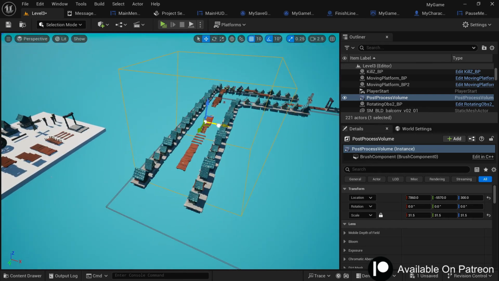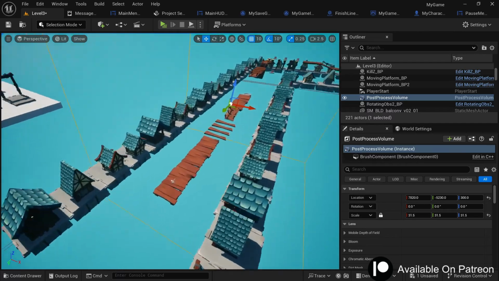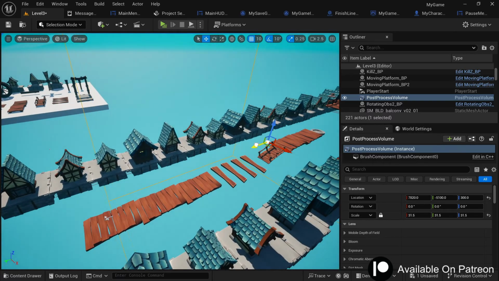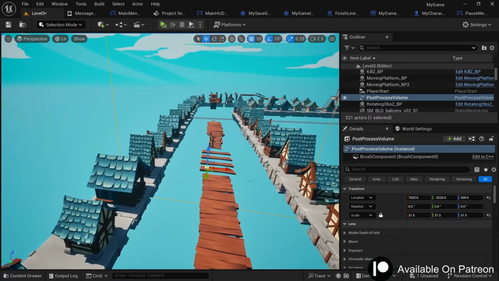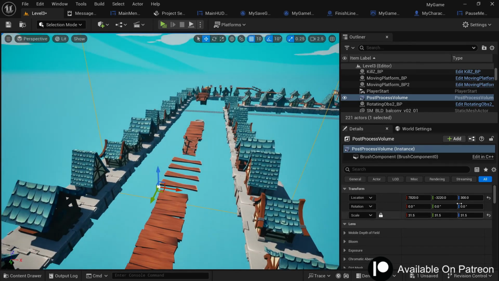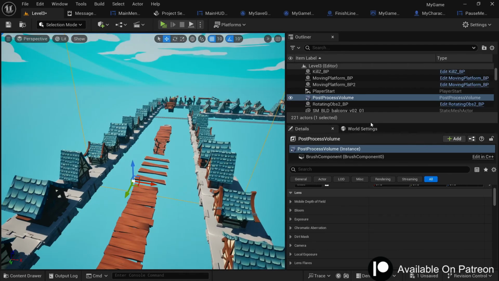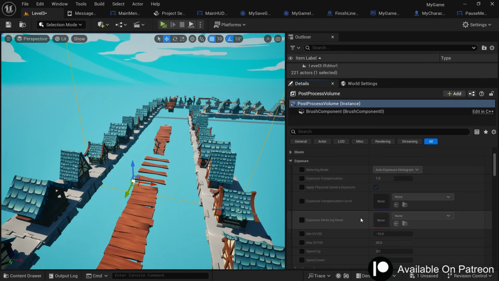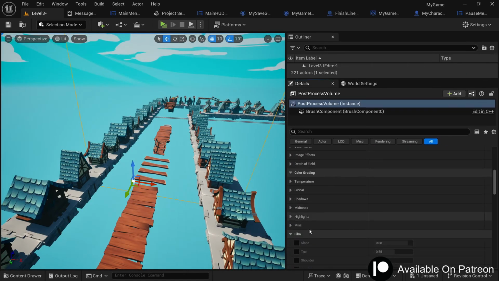So now back in the game. Now what a post-processing volume is, it is just like a filter. The area inside this box is going to get affected with the filter we are going to set in the details panel. I mean, it's more complex than that, but I am just explaining it in simple terms. So here you'll find a lot of parameters you can play with to give your game really good visuals.